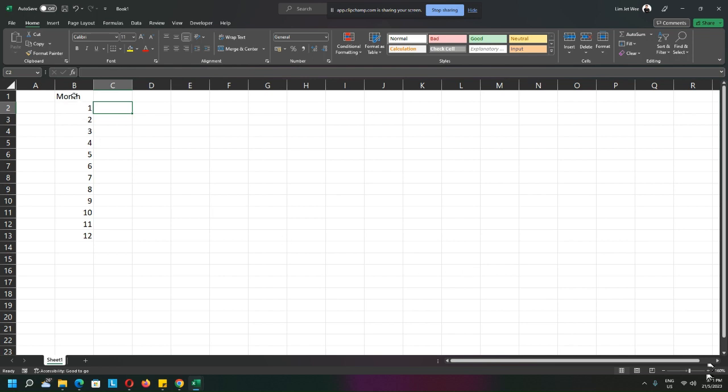Okay, so I have a number of months here, 1 to 12, basically because there's only 12 months. But I do not want it in numbers. So what can I do? Of course, you can write a very sophisticated if statement, but there's actually another way.